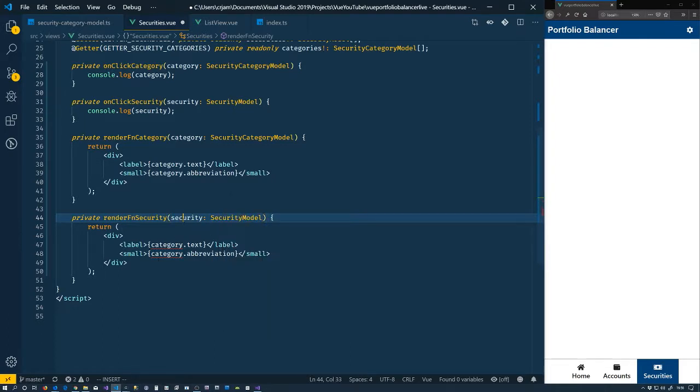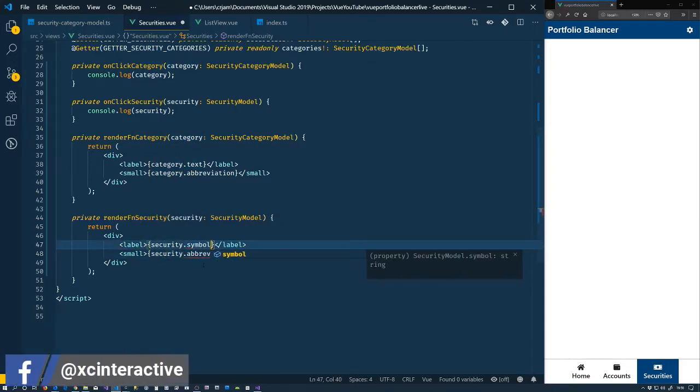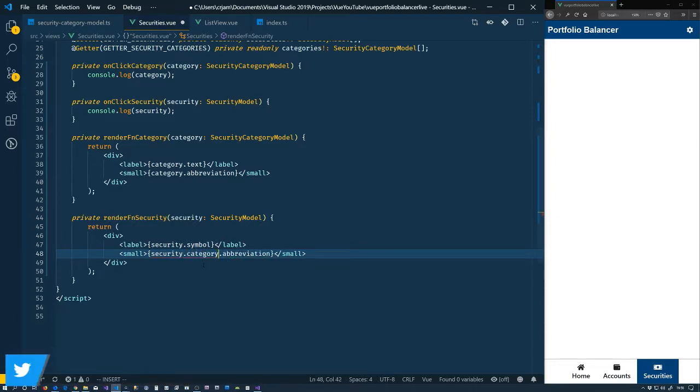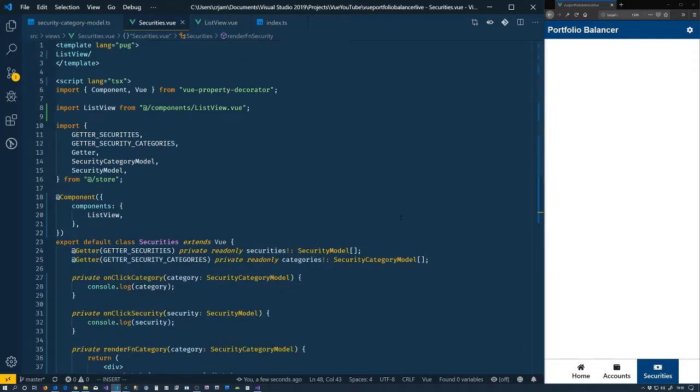So over here, this thing is going to be security model. So our security is coming in here. It doesn't have a text, it has a symbol though, and category. So tell it that we know for sure it's not null. So we'll put the abbreviation for that. Save it. I guess we were premature saving. Let's do the template now.